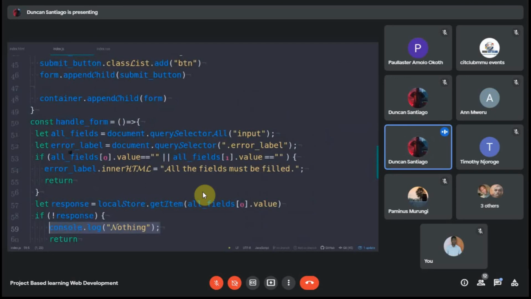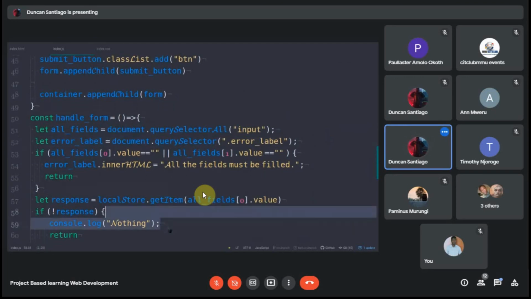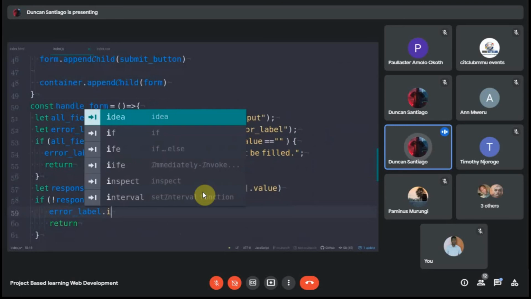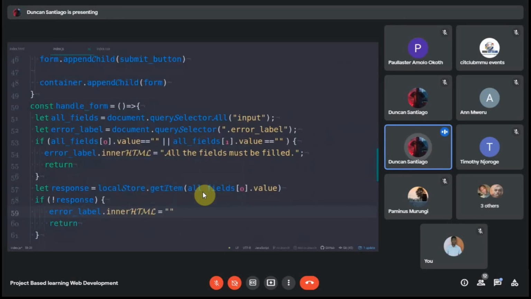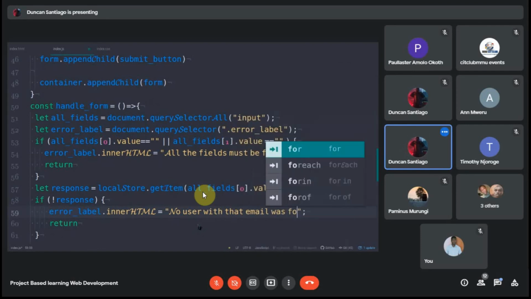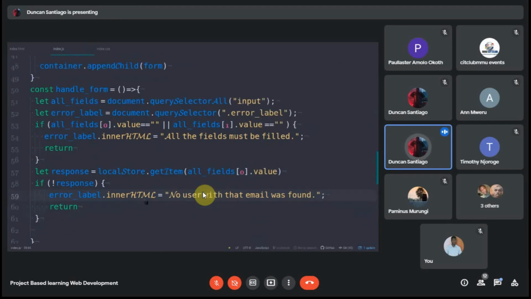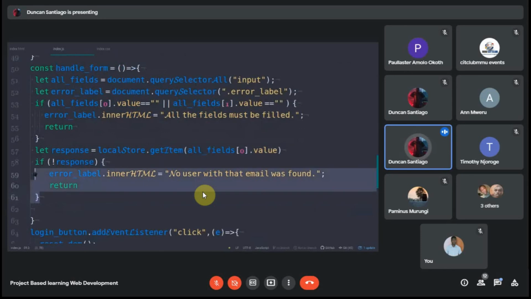I'm going to reuse this error label. I'm going to say errorLabel.innerHTML, and I'm going to set the content to "No user with search information with that email address was found." I'm going to leave it like that, and I'm ending the execution of the function. If it doesn't end, it means there's something inside this response.